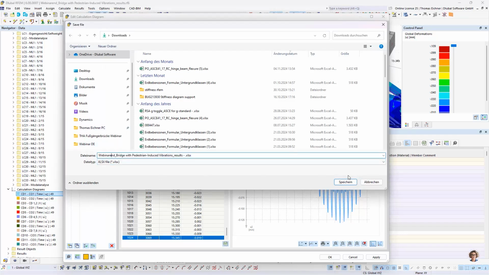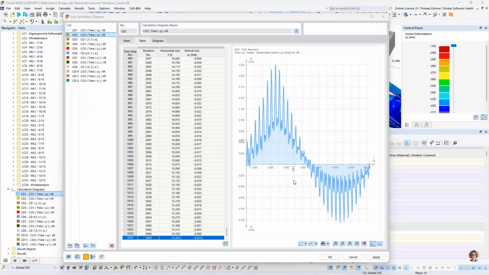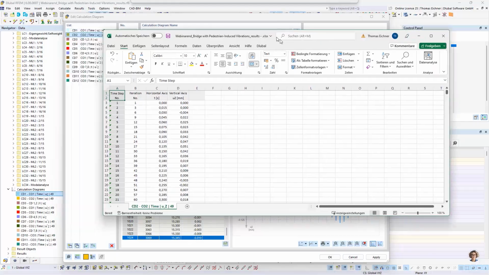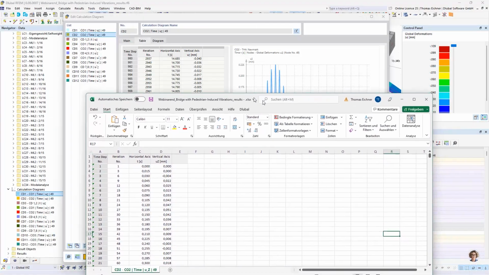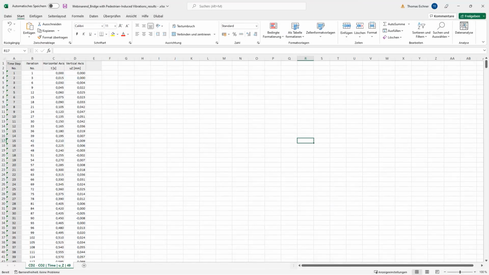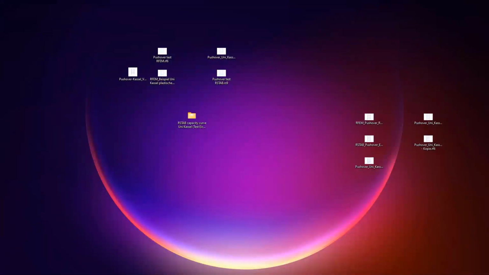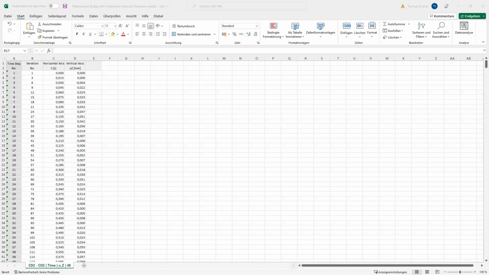Yeah, we can just save it. That's okay. And there is our table right here. Now, I will try to do this quite fast. The Excel sheet with the fast Fourier transformation you will also get.